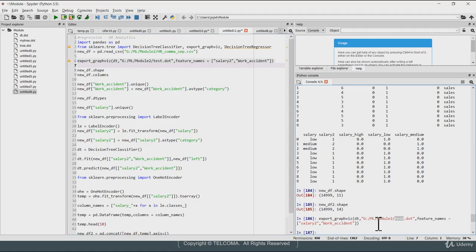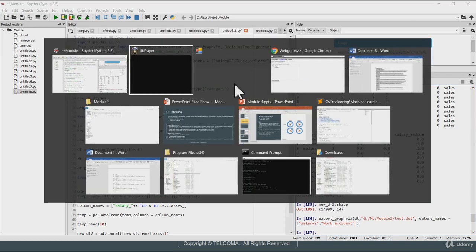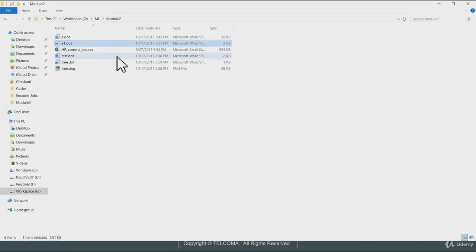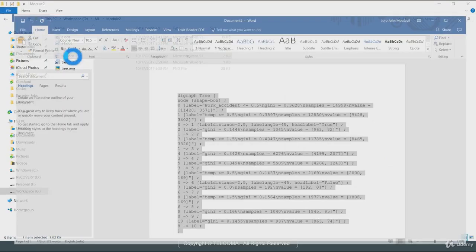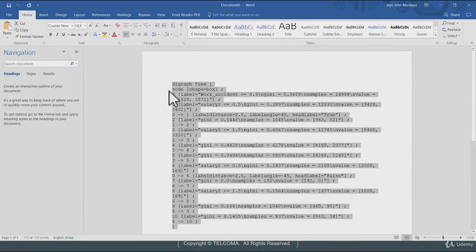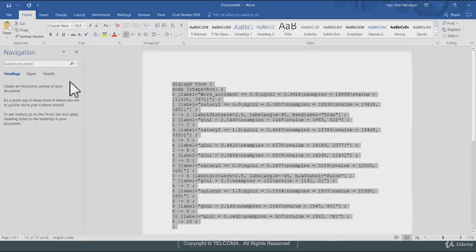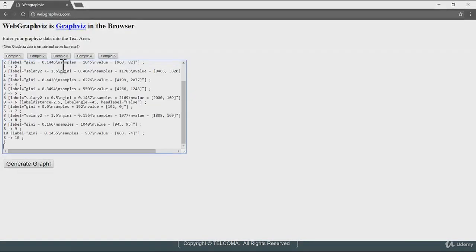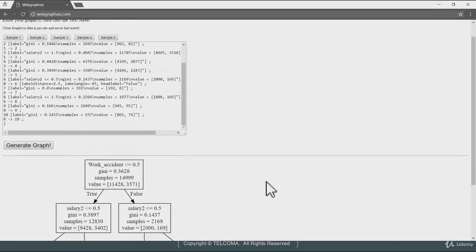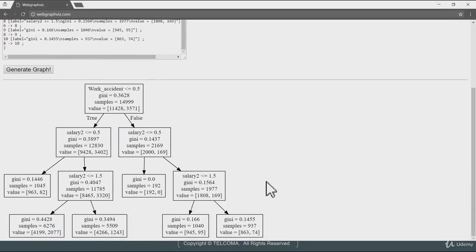Now there are two ways to visualize this file. One is using your internal local system. It's easy for Linux. For Windows, you need to install an external package. But then if you don't want to do that, you can use a Jugaad way, and you can just open up this in a Word file and go to web and open up webgraphviz.com. These guys have provided a cool way where you can just visualize your entire graph. To generate the graph, you can see it has created the decision tree for us.